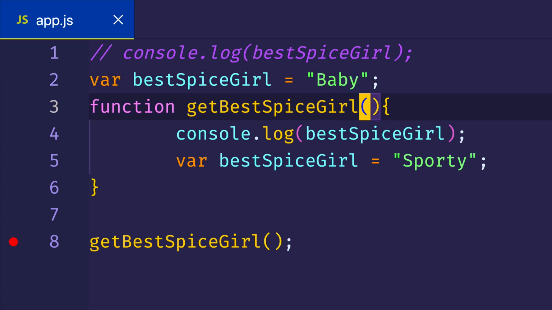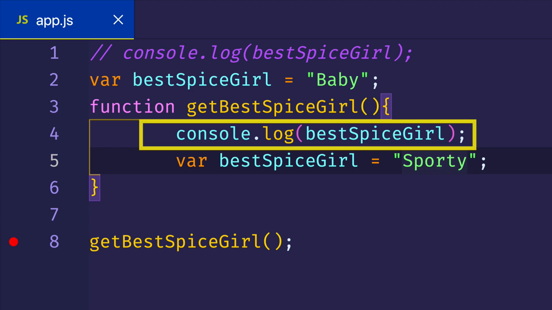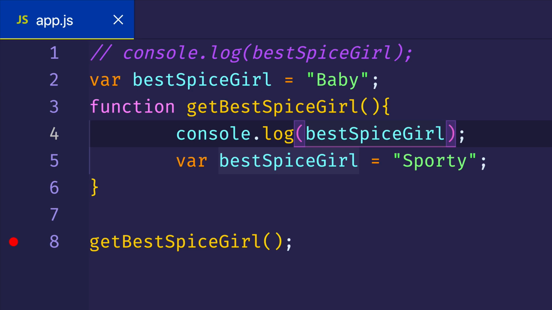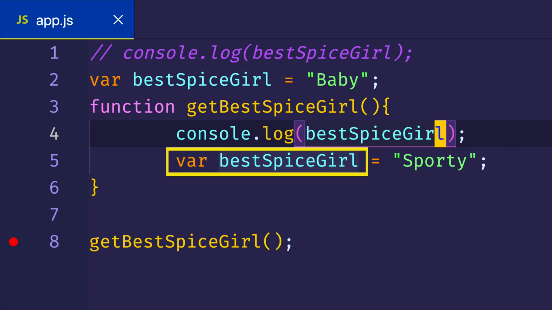So remember that functions have their own scope. So during that compilation phase, the variable declarations within the function are going to get hoisted to the function scope. This means, just like with global scope, that when the function gets executed and we try to log out bestSpiceGirl to the console on line 4, this function scope already has its own variable identifier for bestSpiceGirl under its umbrella, so to speak. And just like with the global scope, when that console.log is executed on line 4, var bestSpiceGirl in this function scope has, at this point, been initialized with the value of undefined.